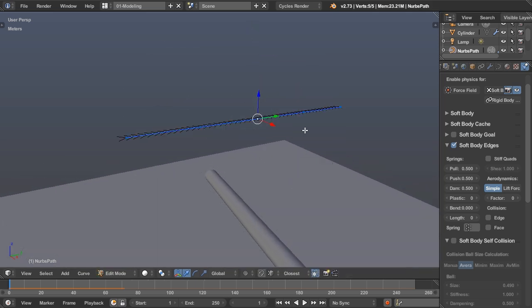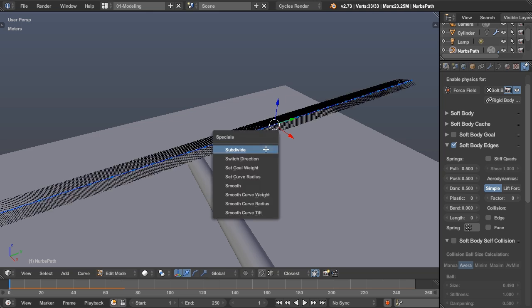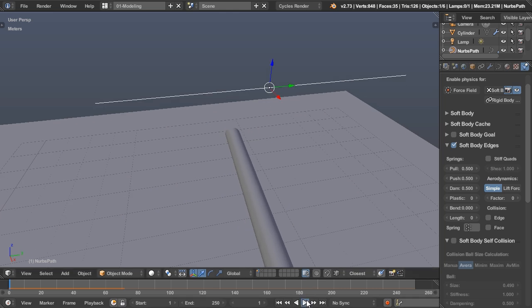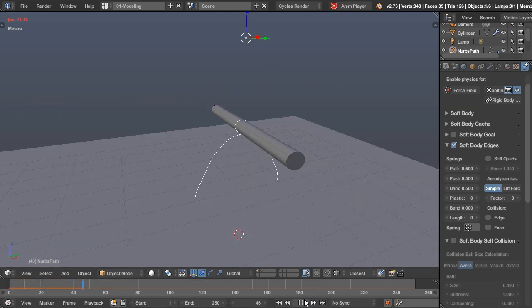So let's go into edit mode, take everything, W, subdivide a few times. Alright, so now we have a pretty thick strand of vertices. If we play that back, we see we now have a noodle that's working pretty well.